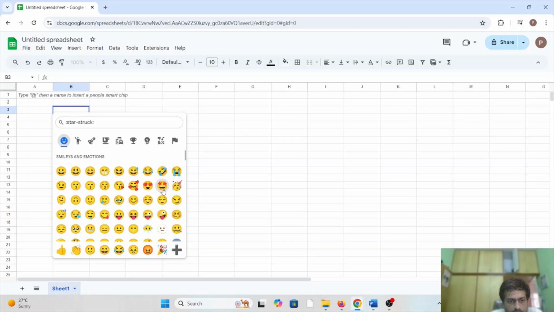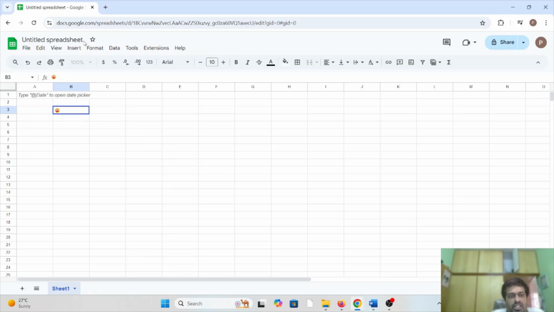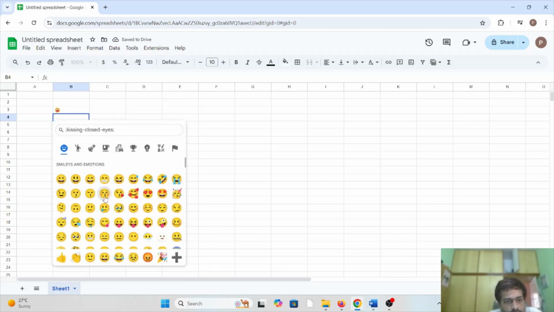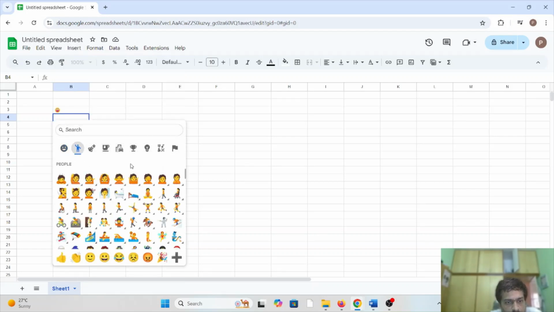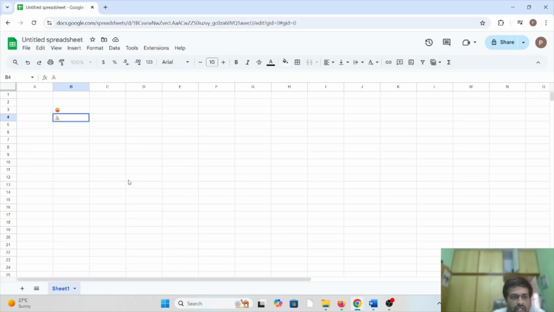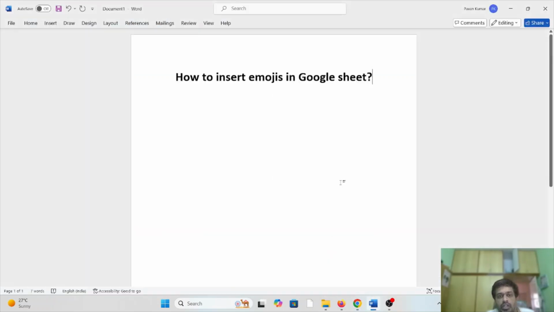For example, if I choose this smile emoji, I will select it and I will just press enter. Okay, and suppose if you want to add any other emoji, for example, I will select this cycling emoji. You can select it and you can just press enter. Okay, so this is how you can insert the emojis in Google Sheets.